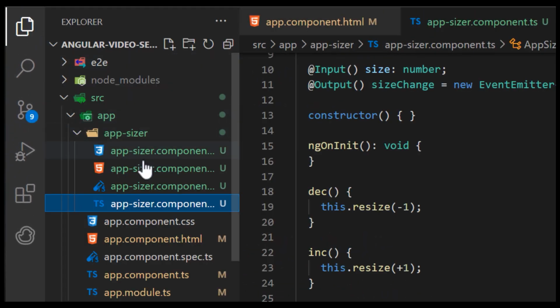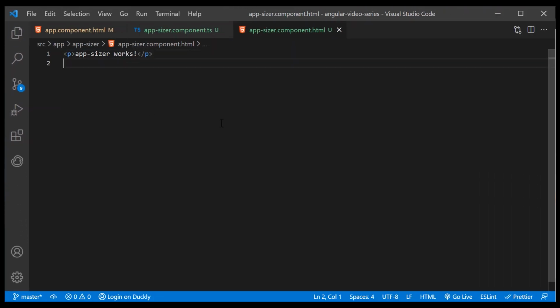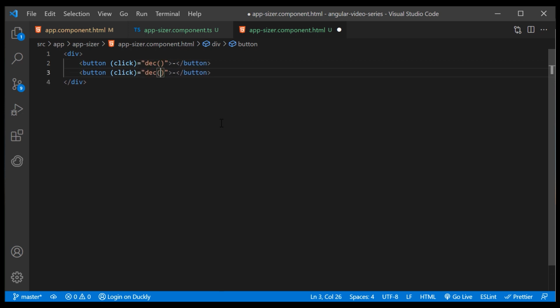In the sizer component template, I'll create two buttons that each bind the click event to the inc and dec methods. When the user clicks one of the buttons, the sizer component calls the corresponding method. Both methods, inc and dec, call the resize method with a +1 or -1, which in turn raises the size change event with the new size value. And below them, I'll add a label which displays the size property and dynamically updates its own font size.